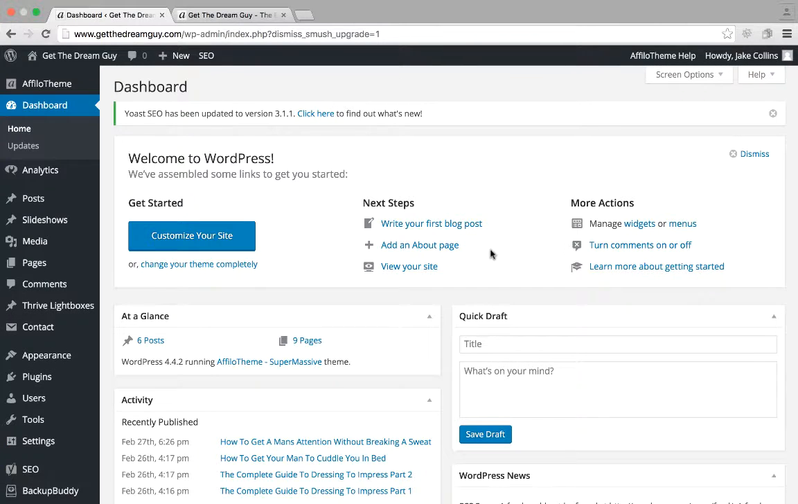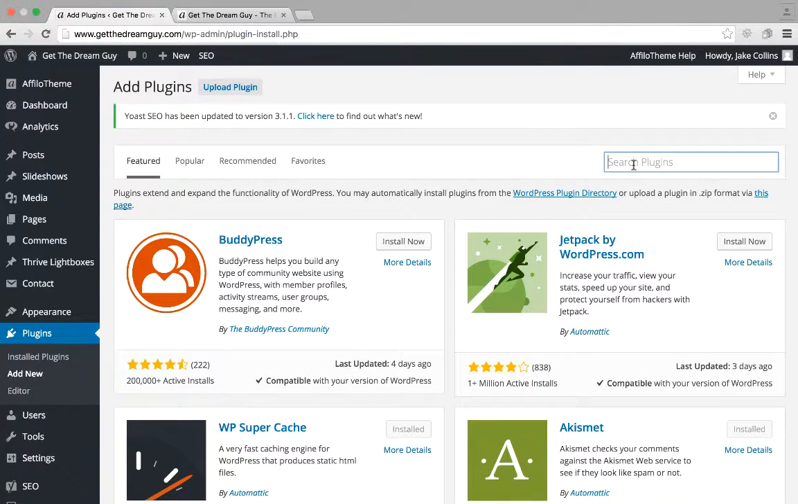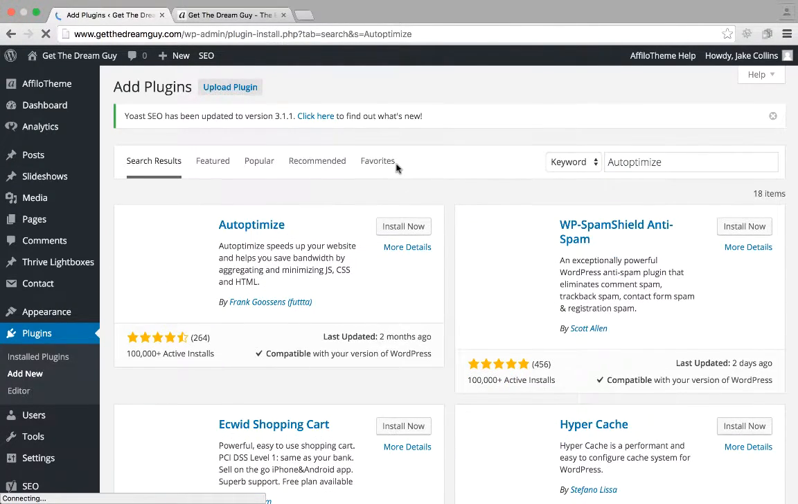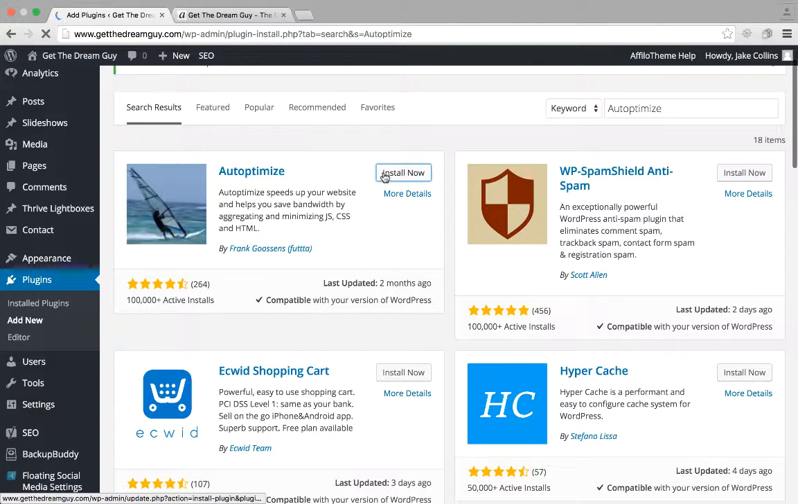Okay, so now we're going to install our next plugin. So back to plugins and then add new. And this is the plugin we're going to install, Autoptimize, whatever that says. Hit enter. It's just this one here. I'm going to install now and configure some of these settings.